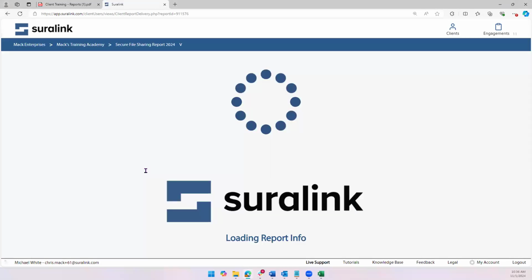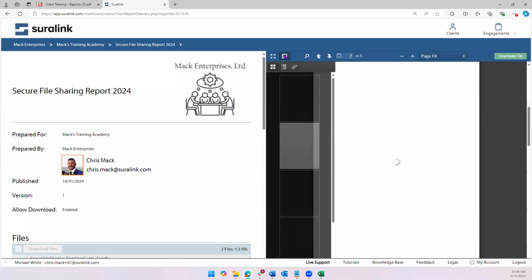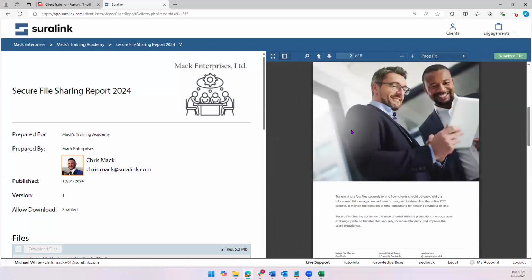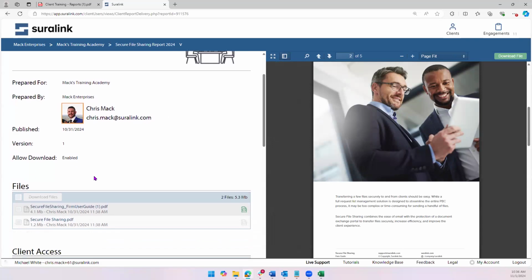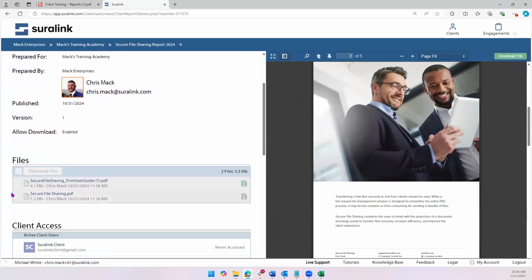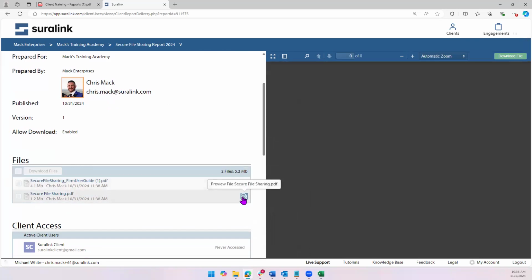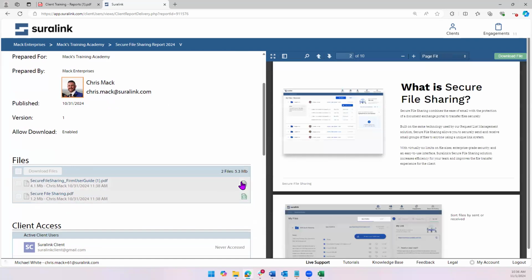It will bring up a new screen. Over here on the right, you'll see a preview of the files. And over here on the left, you'll see some details like who it was prepared by, what version, and if the firm allows you to download or not. Down below that, you'll see the files that are in the report. If the firm allows for download, you can go ahead and download those here. And you can also change the view on the right here by clicking on this icon, and it'll switch the files.